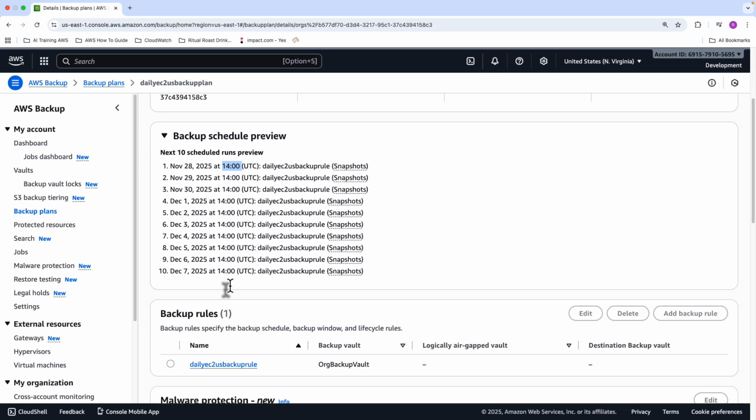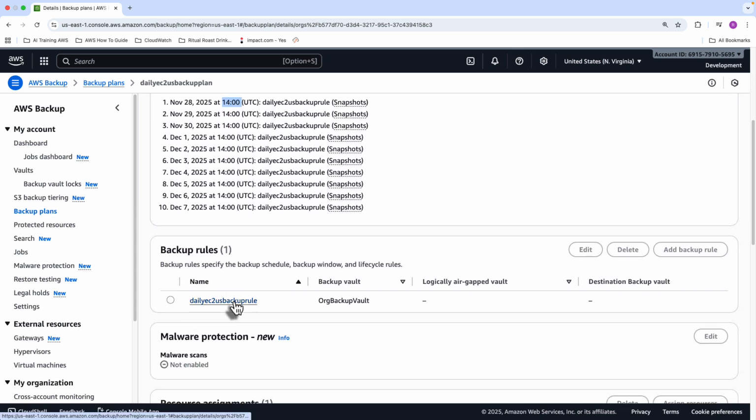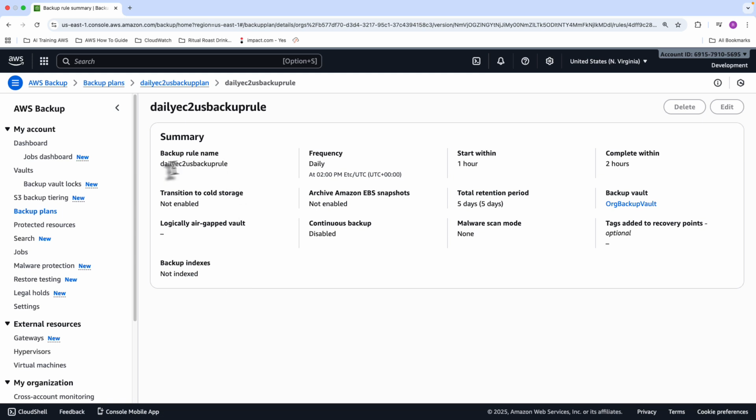In addition to that, this is the backup rule. The backup rule specifically states the rule name, and that it's going to happen on a daily basis. It's going to start within 1 hour and complete within 2 hours. The retention period is 5 days. That's the backup vault. All of that is being filtered down from that backup policy.